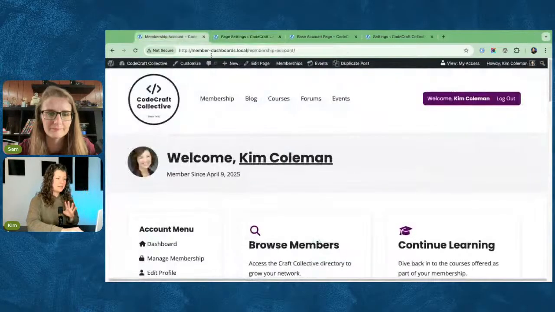So let's look at this custom page now. Why am I getting a spinning icon? Uh-oh.